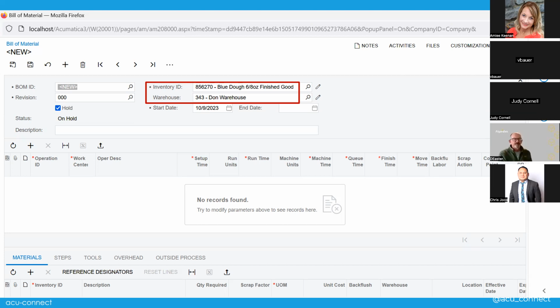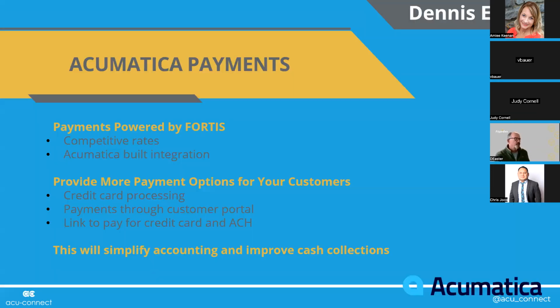Okay, so now let's get on to the thing that really had me excited about 23R2. And after we talk about it, I'm sure I'm not going to be the only one. Acumatica understands cash is king. And one of the things that, especially in these economic conditions, is managing your AR collection cycle really is important. And so they created a partnership with that financial services powerhouse Fortis and created one single solution for your payment operation.